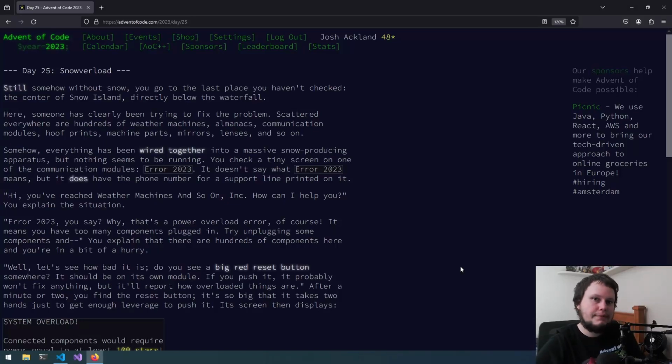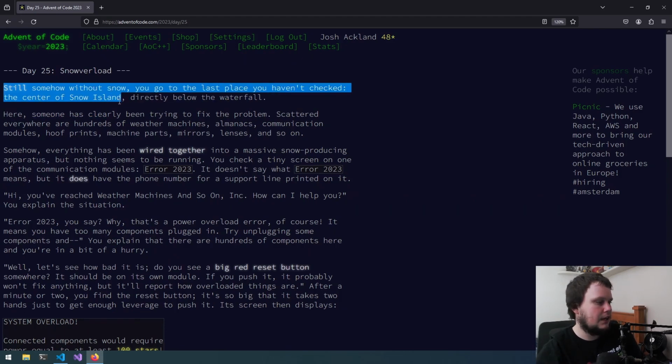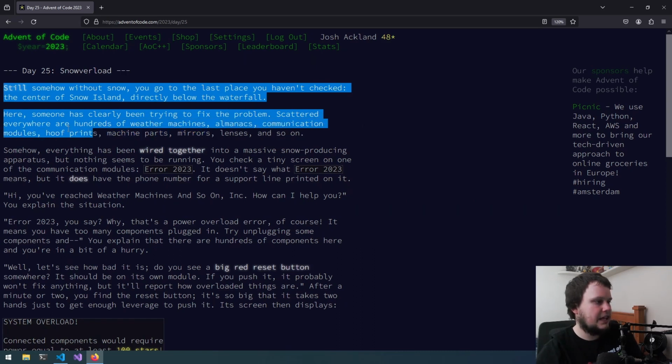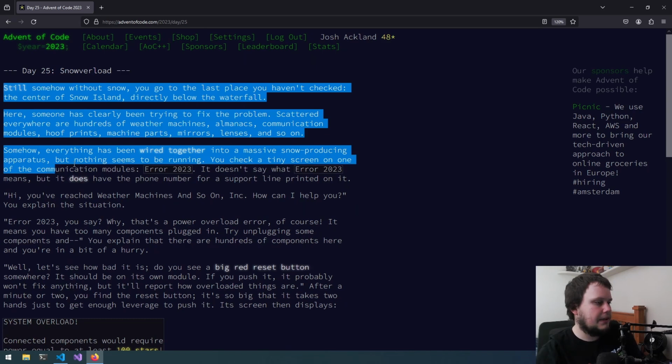This is day 25 of Advent of Code 2023, and this challenge is called Snowverload. Still, somehow without snow, you go to the last place you haven't checked, the center of Snow Island, directly below the waterfall. Here, someone has clearly been trying to fix the problem. Scattered everywhere are hundreds of weather machines, almanacs, communication modules, hoof prints, machine parts, mirrors, lenses, and so on. Somehow, everything has been wired together into a massive snow-producing apparatus, but nothing seems to be running.